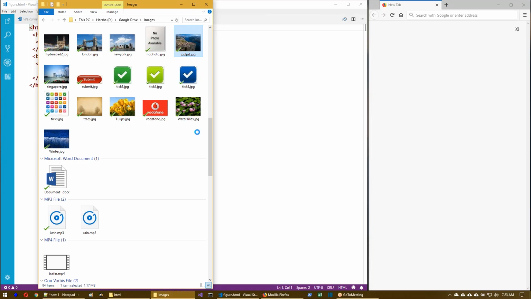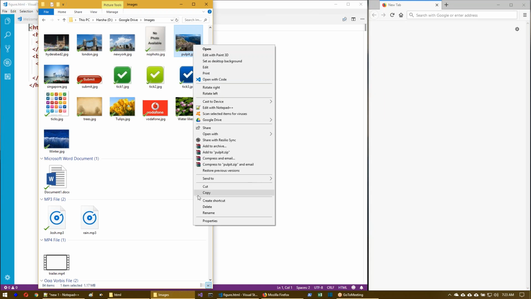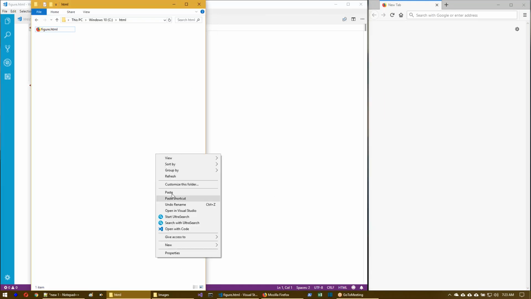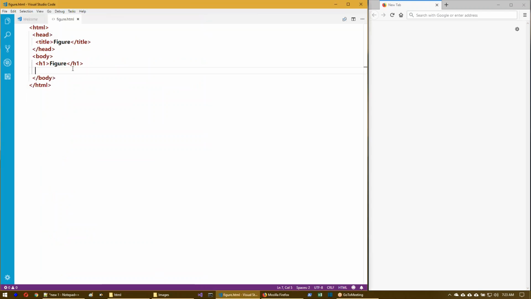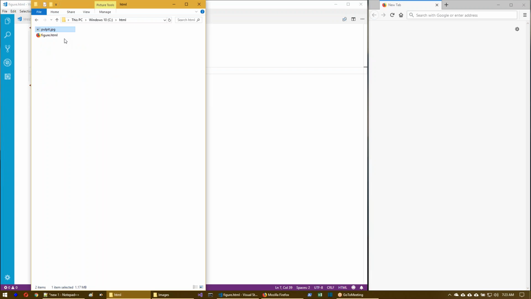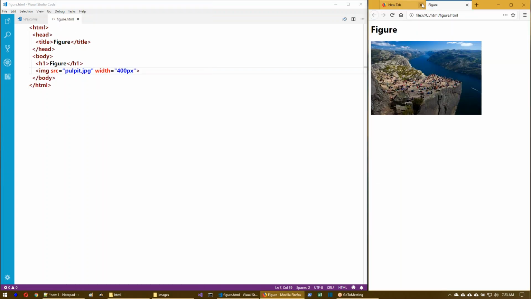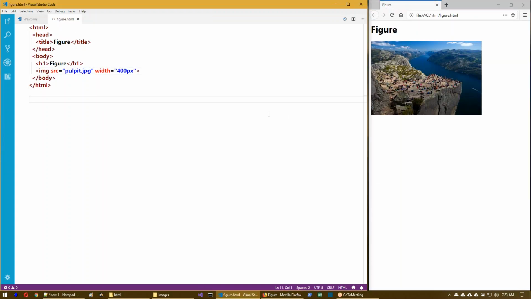So copy and paste it in the C:/HTML folder and display it by using the img tag. Now the image appears in the web page. But now I want to provide a description that will be logically related to this image. So we have to keep it inside the figure tag. Inside the figure tag, we have to place the img tag.